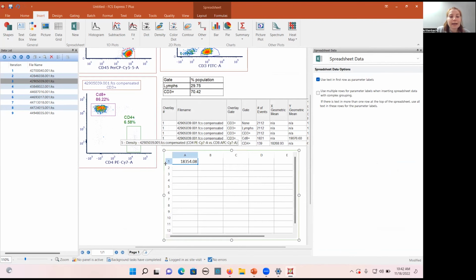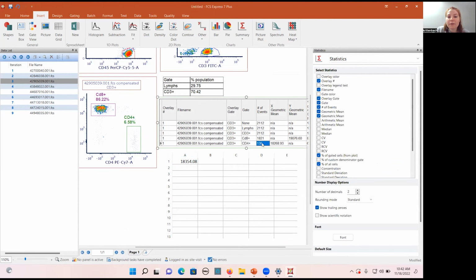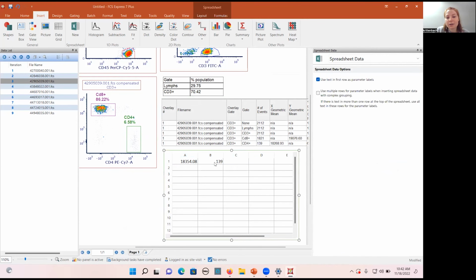Okay, so we've dragged and dropped a plot in here. We can also drag and drop a statistic. If we see a statistic in this table that we like and we want to drag and drop it into our spreadsheet, we can do that as well. So if we want the number of events here, we can simply click on it and drag and drop it in here. And again, as we move the gates, that statistic will update in real time.